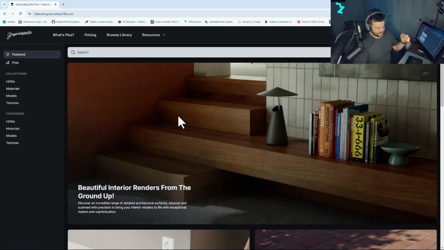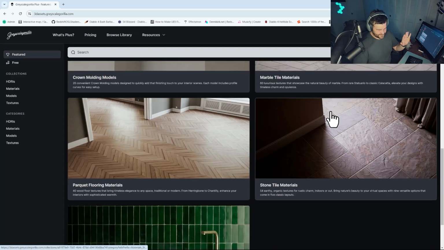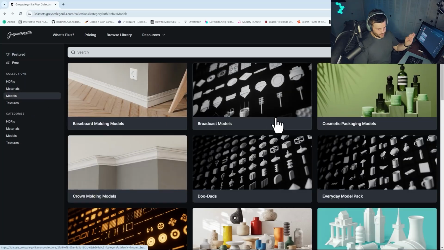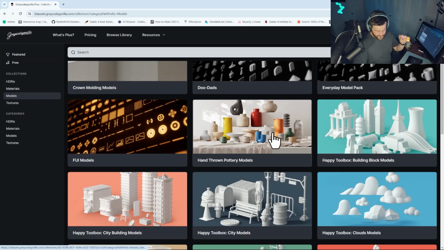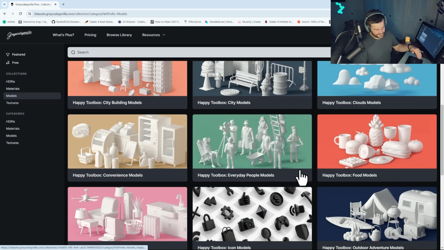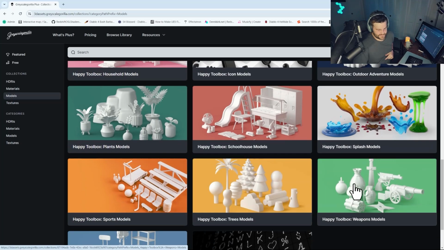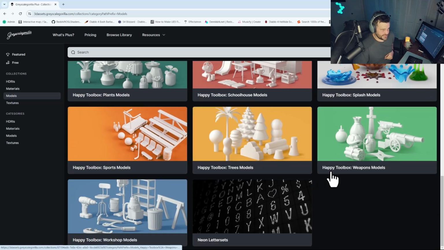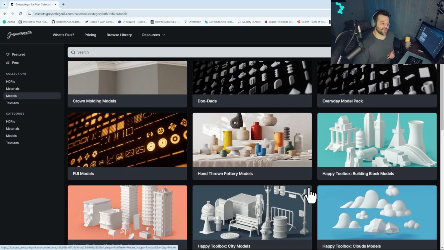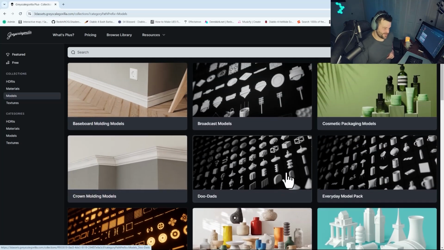We can browse the library here, and you can just see they've added a lot of ArcViz stuff that looks phenomenal. There's HDRIs. There's a lot of really cool models, doodads, pottery. The Happy Toolbox is probably my favorite stuff that they have. Happy Toolbox has been around for a while, and their stuff is just really cute and fun, and it goes really well together with the drag and drop assets from the materials. From that, they also have cosmetic packaging models, which is probably going to be really big for a lot of people. I know that's a really big thing that people like to do with 3D.